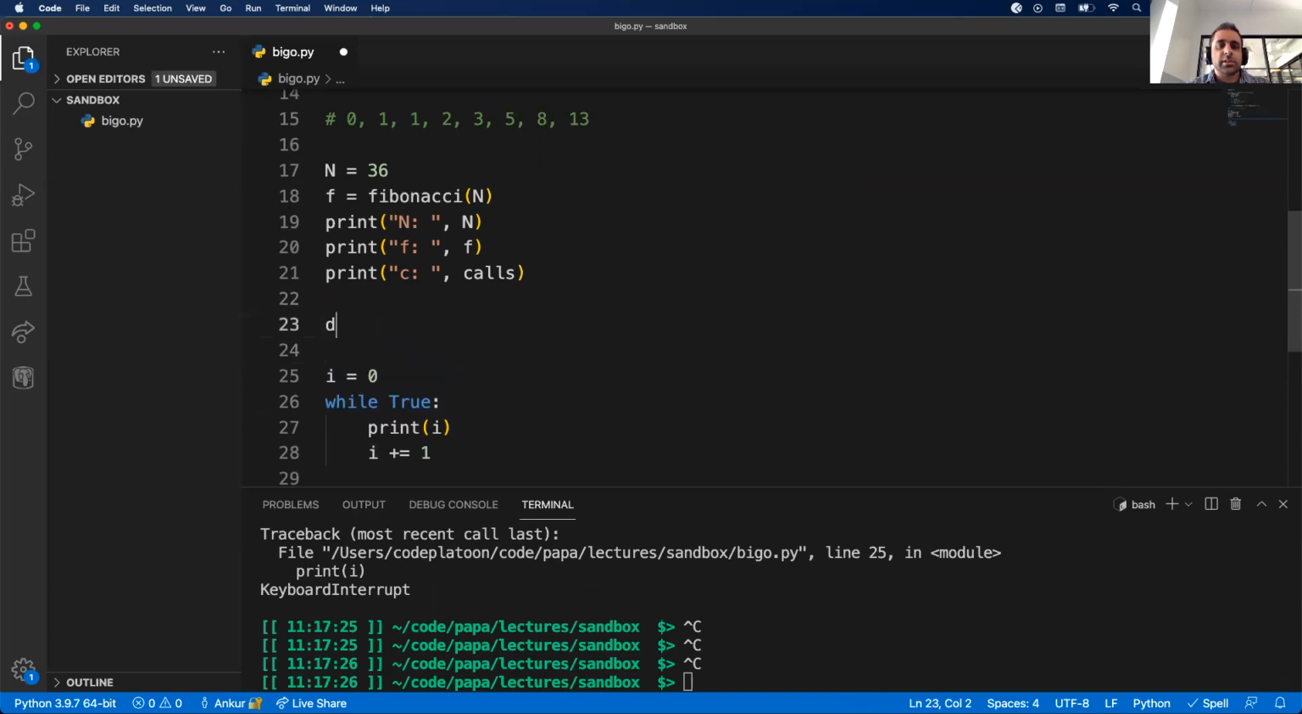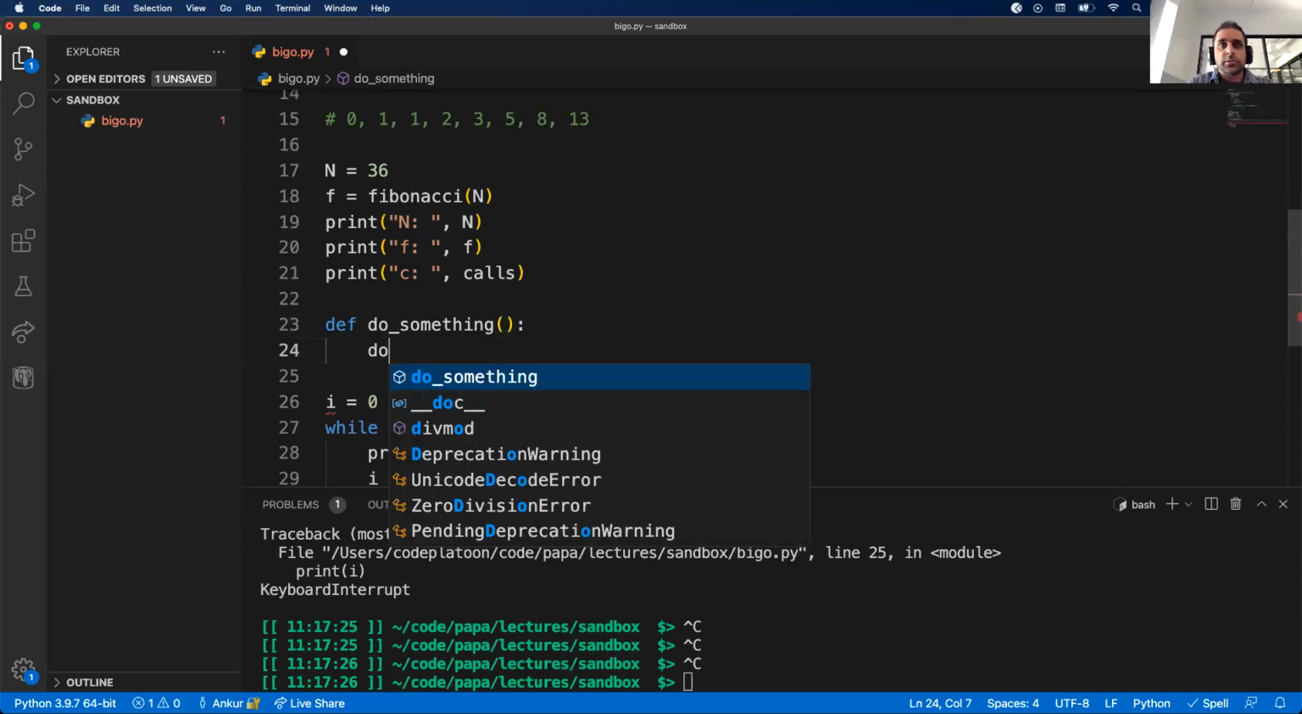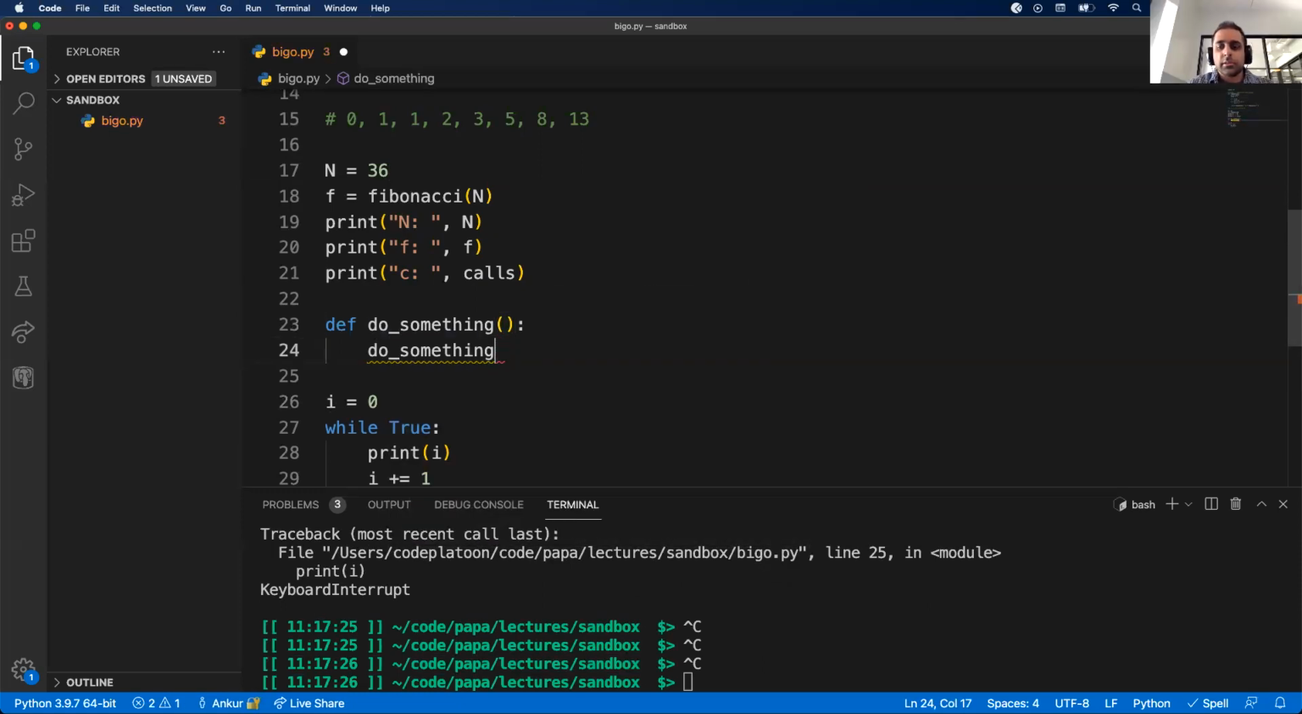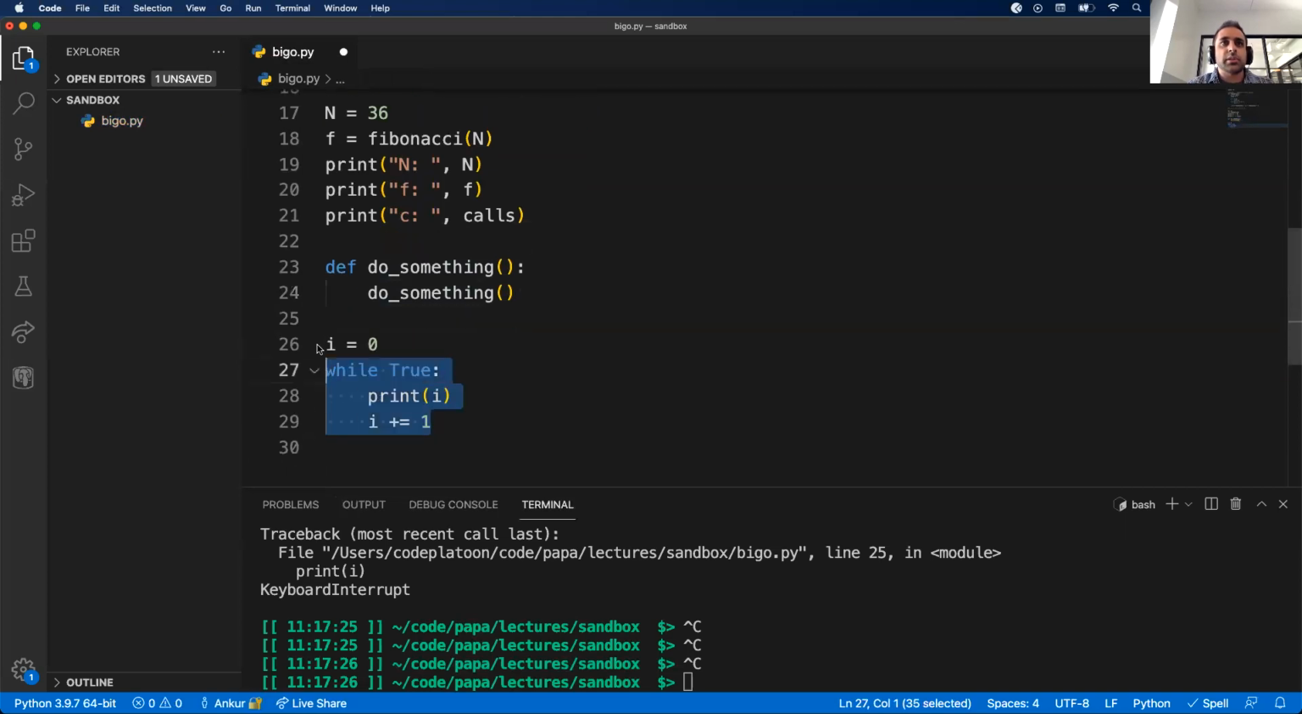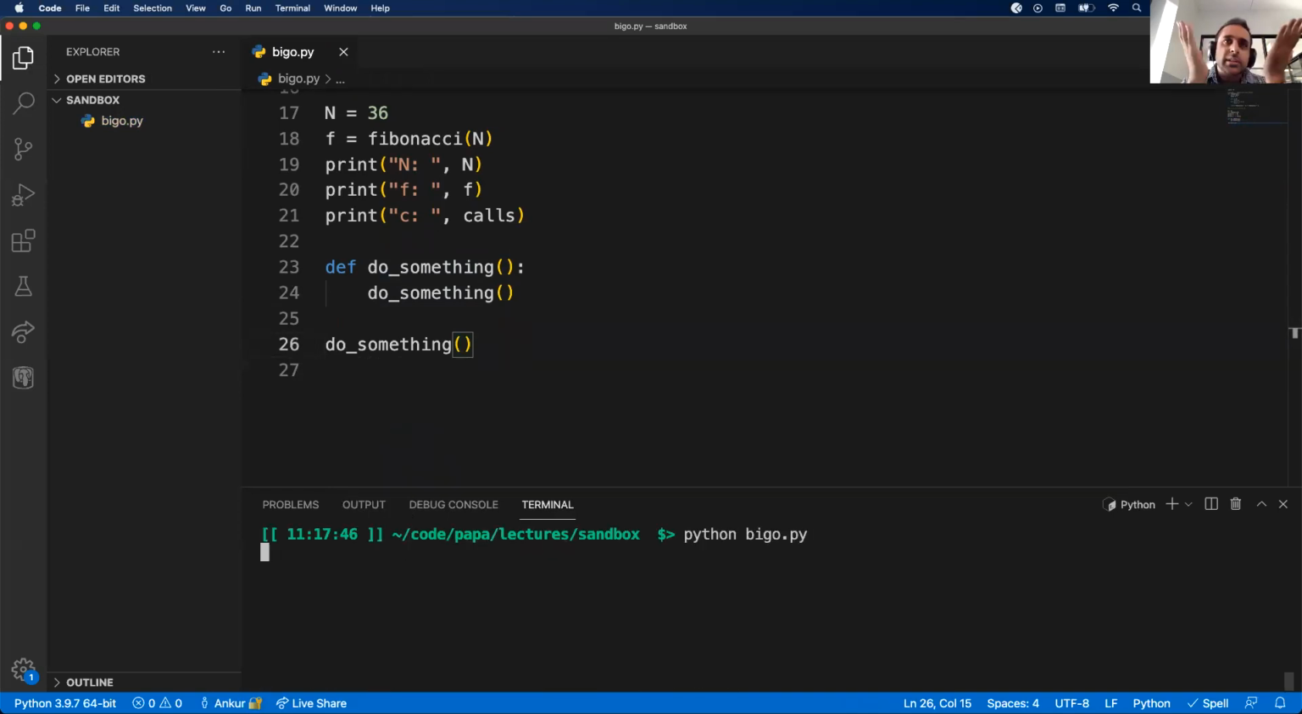Let me do this quickly just because I started it. Let's just have a function do something that's gonna call itself, do something. That's the example I wanted. So we call do something once, it calls itself, and it's gonna keep calling itself over and over again. And we're never gonna get out of it. So I do this, I'll wait 10 seconds. I wish I commented out that code.